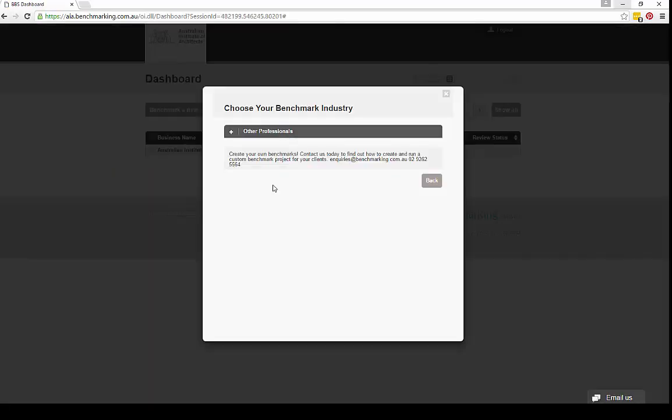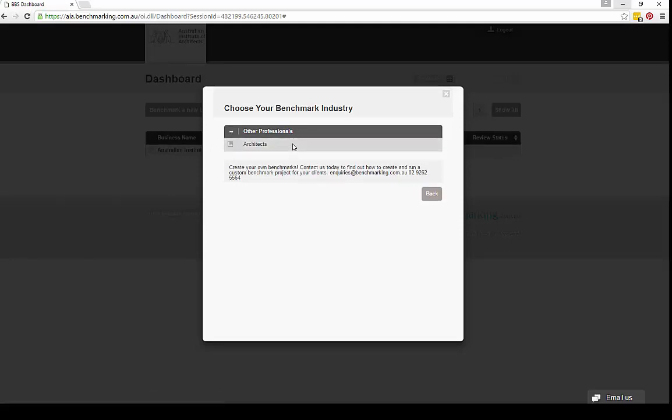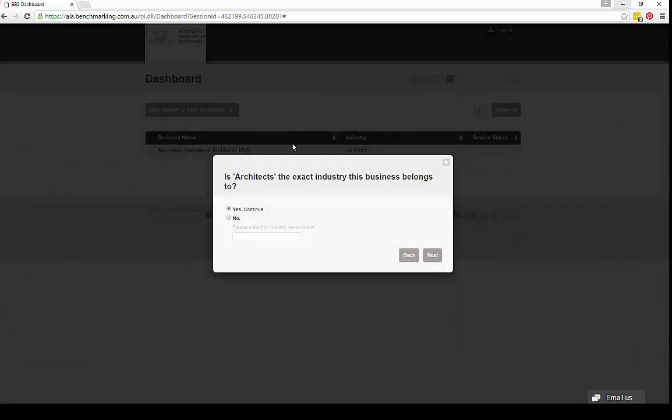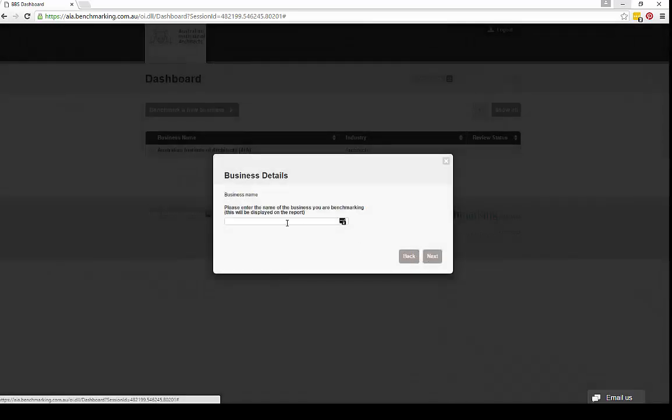Once you have logged into the application, you will be able to select the industry for benchmarking. Simply click the Other Professionals drop-down and then the Architects industry. The next question asks if it's an exact industry match, which it will be. Click Next to continue. Then you can enter your business name and click Next.